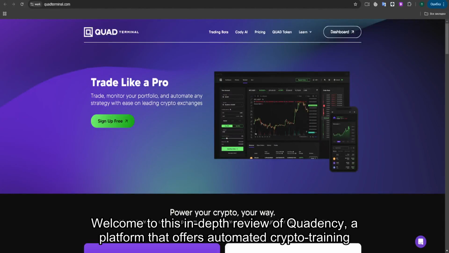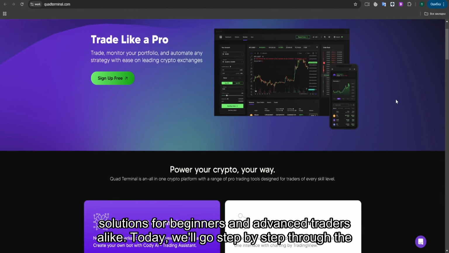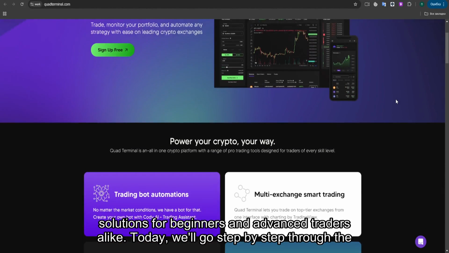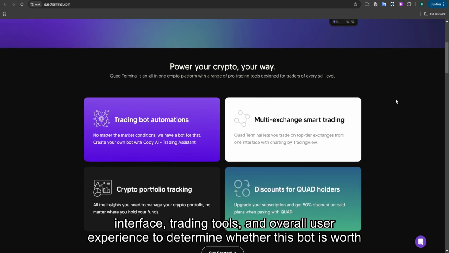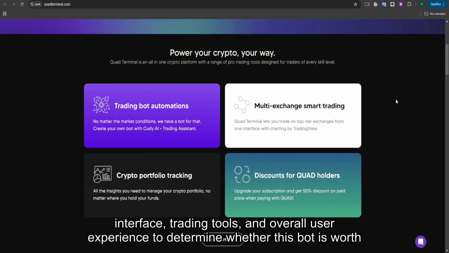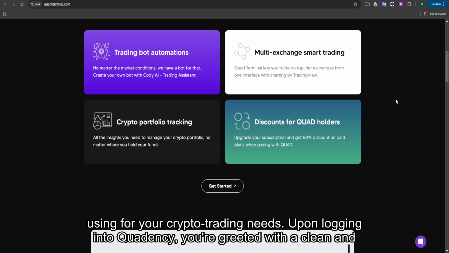Welcome to this in-depth review of Quadency, a platform that offers automated crypto trading solutions for beginners and advanced traders alike. Today, we'll go step by step through the interface, trading tools, and overall user experience to determine whether this bot is worth using for your crypto trading needs.